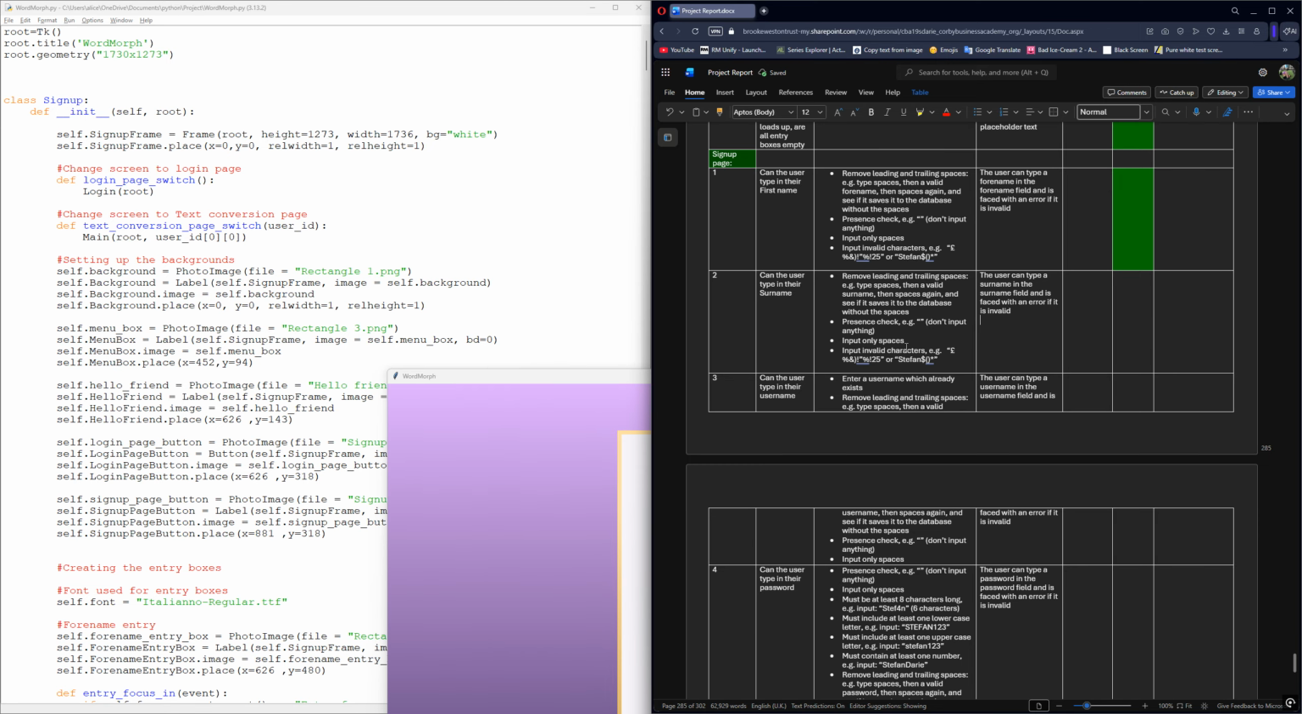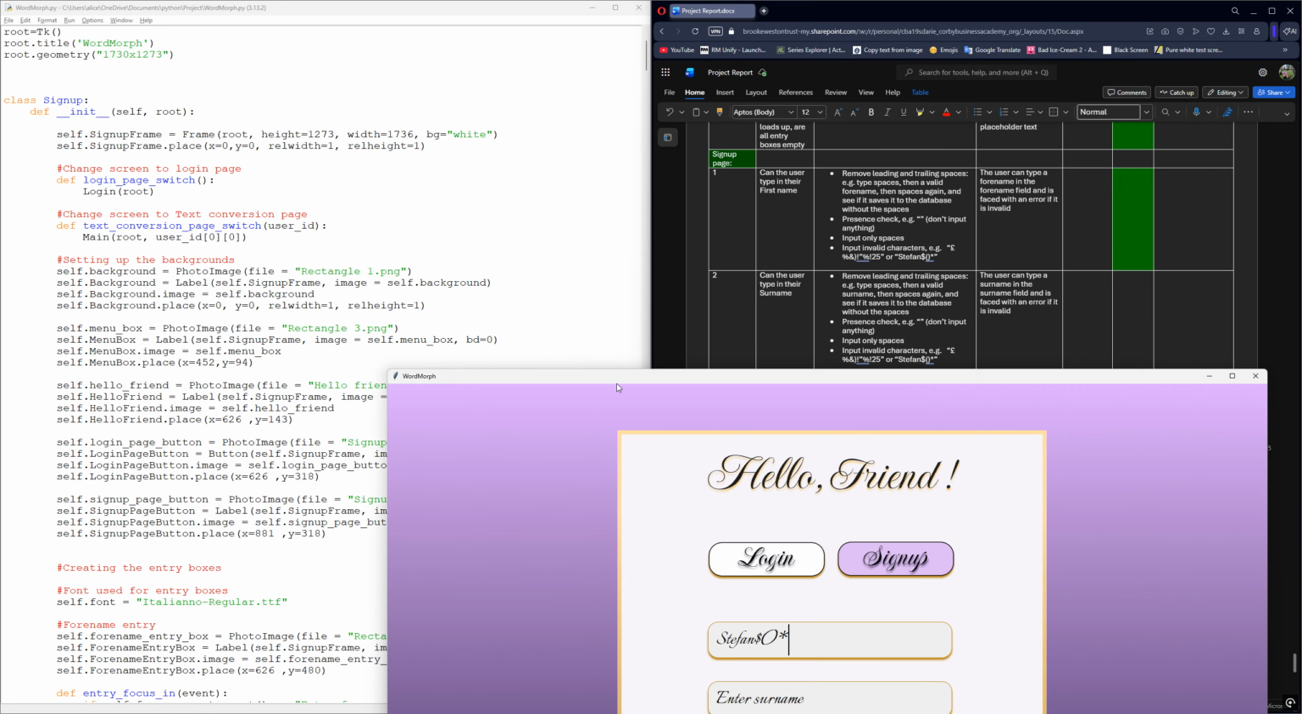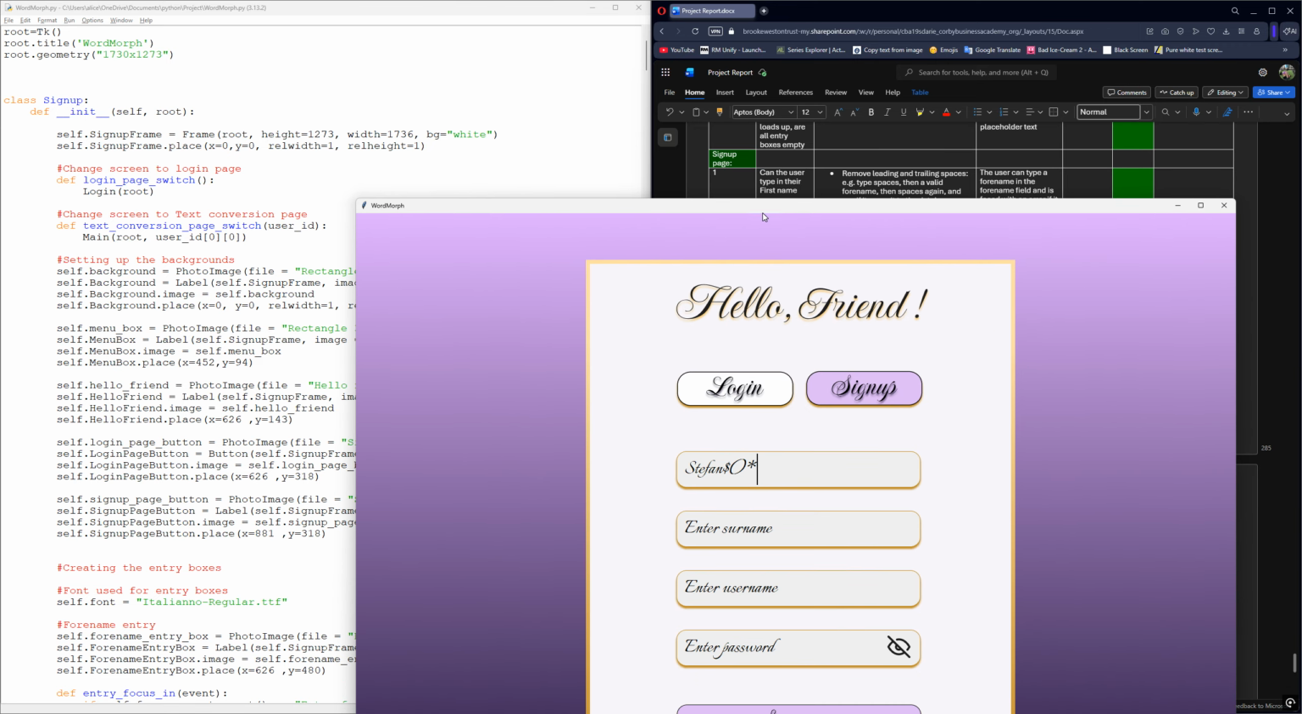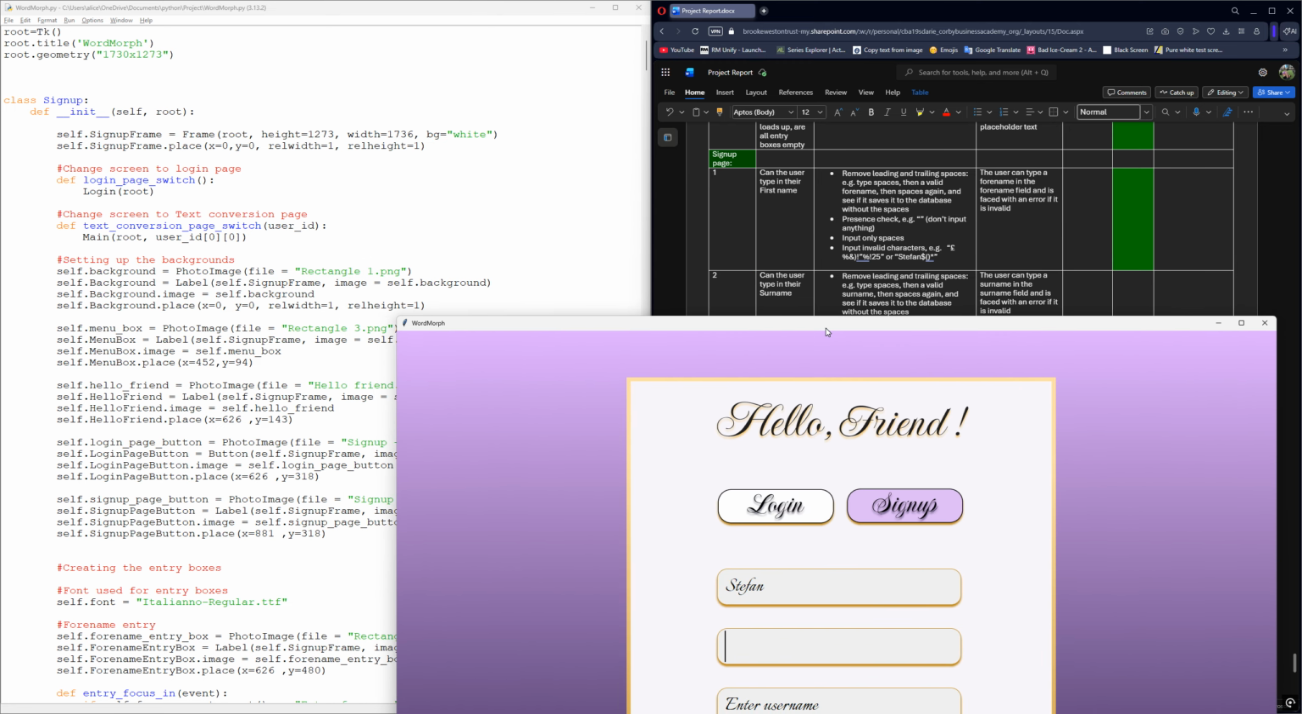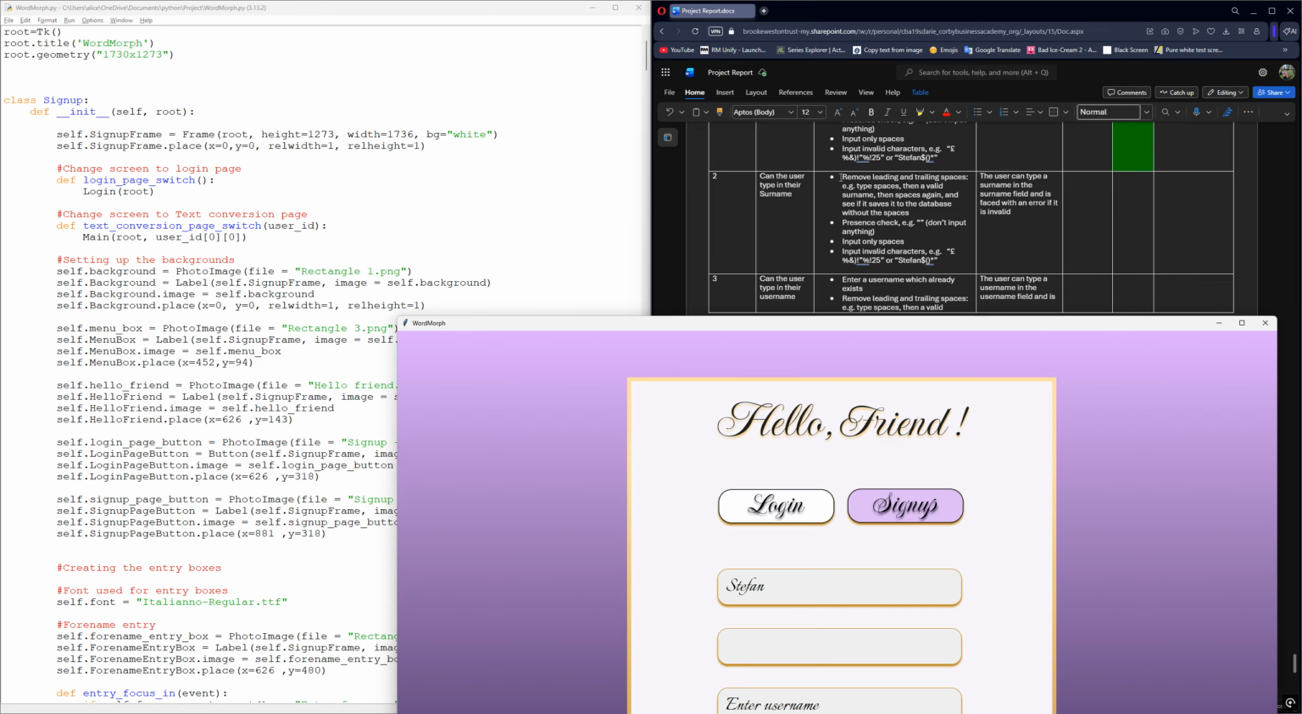Presence check for the sign-in field. Well, first, can they type in the sign-in field? Yes, they can. In there, I can type whatever I want, capital letters, whatever. So we'll leave this till last because it's leading and trailing spaces.